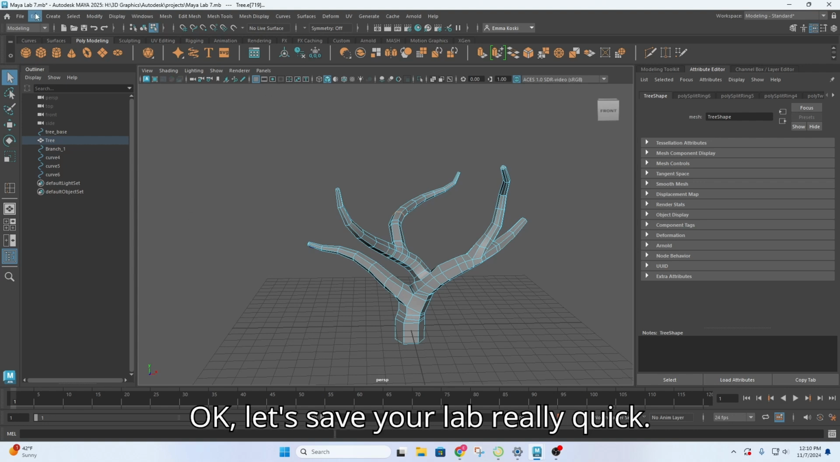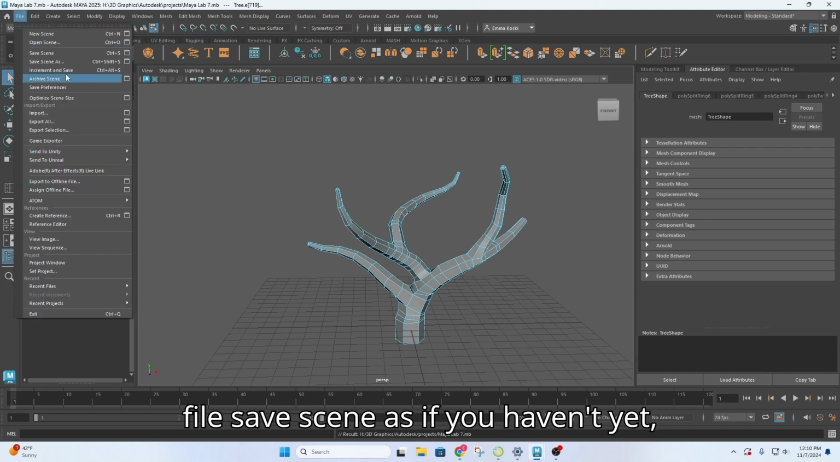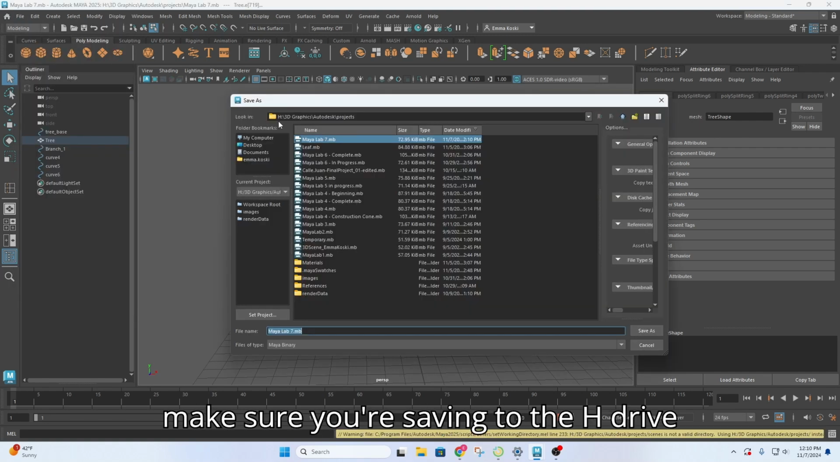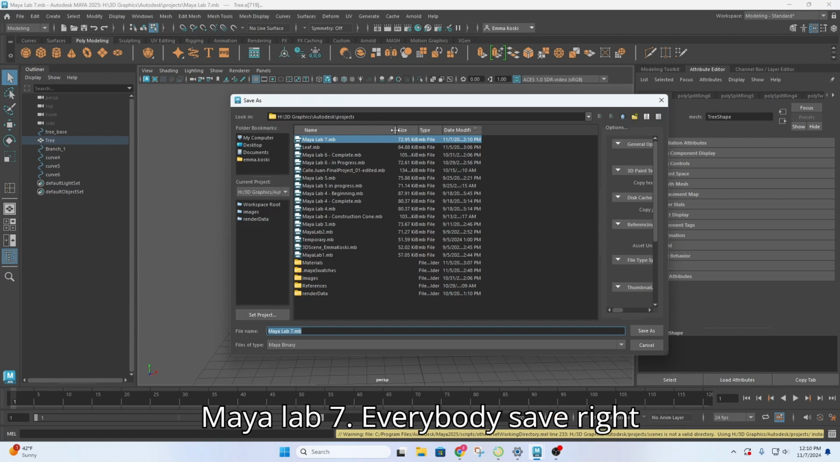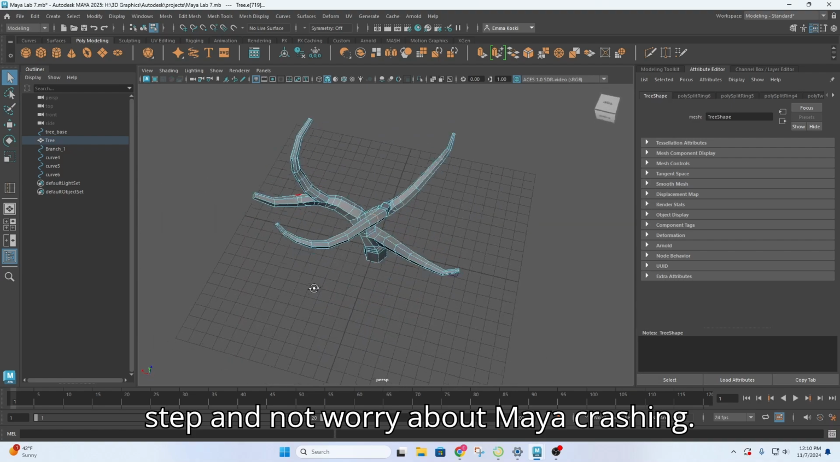Okay, let's save your lab really quick. File, save scene, or file, save scene as if you haven't yet. Make sure you're saving to the H drive, Maya Lab 7. Everybody save right now, just so we can move on to the next step and not worry about Maya crashing.